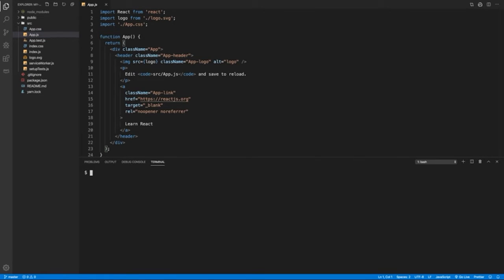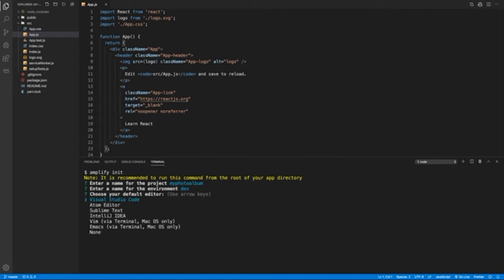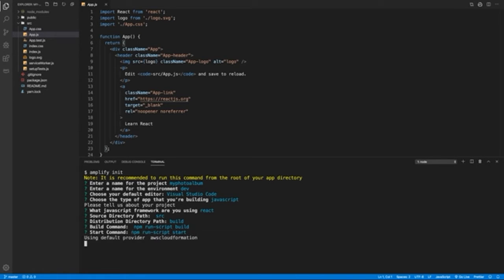And now I will initialize a local app with amplify init. So just type amplify init. I will be accepting default values mostly here. So my photo album, it's fine. Visual Studio Code, that's fine. JavaScript, and framework is React. Source directory src is fine. Distribution directory build, and I'm going to leave everything default here.